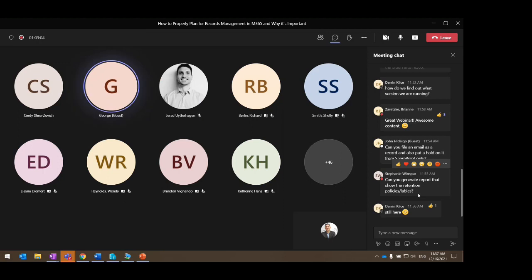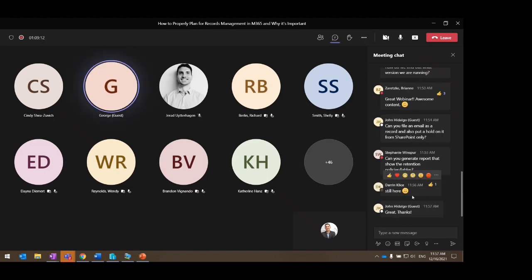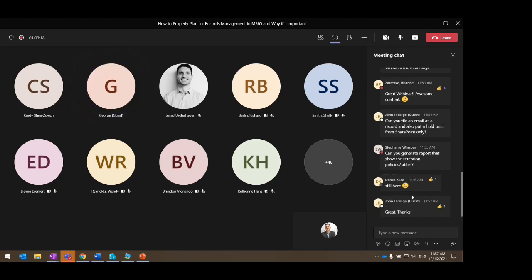Stephanie, can you generate reports that show the retention labels and policies? Yes, we can do that with Power BI, which is a Microsoft reporting utility. That's available in E5 anyway, so you get it for, let's say, free. It's included. So if you're going on the records side of things and you want to generate a report that shows the retention policy labels by site, by usage, by anything like that, it's all possible. So again, the beauty of being within that family of 365.